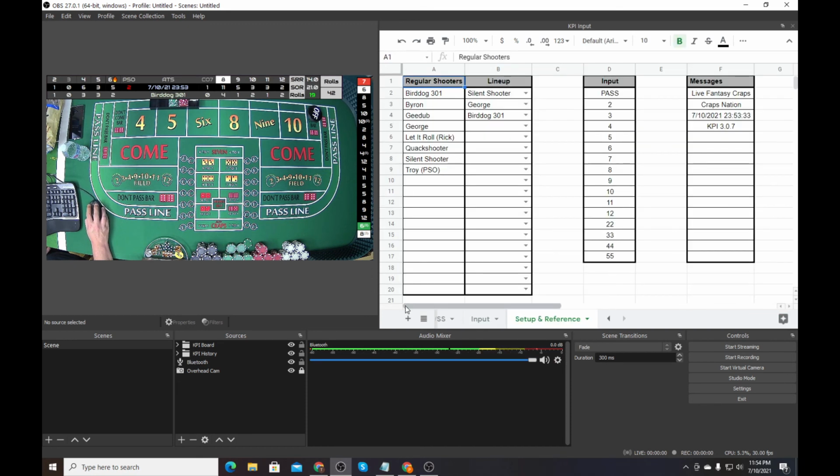last tab over is the setup and reference. And let's say it's just me shooting today. So I can get rid of George, Bird Dog, say bye-bye. Now, I'm the only shooter. We're not doing live fantasy craps, so let's just do live craps practice. How about that?